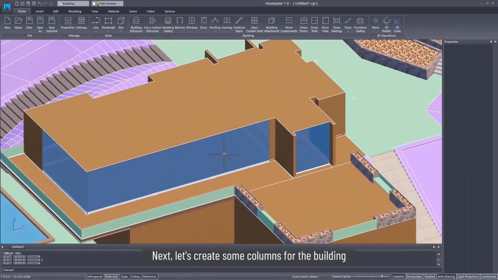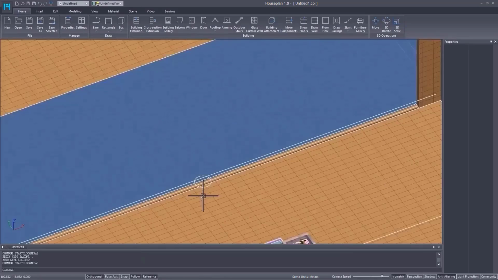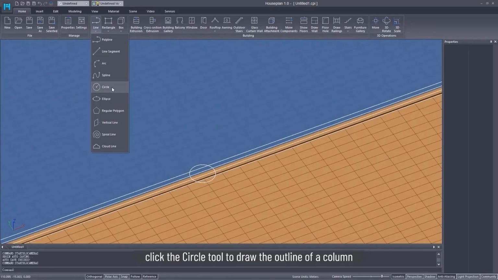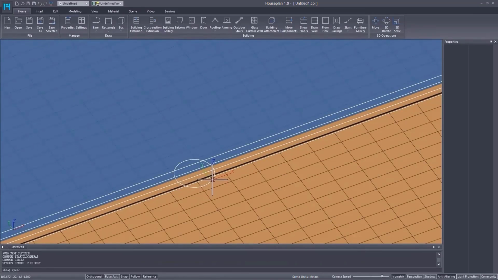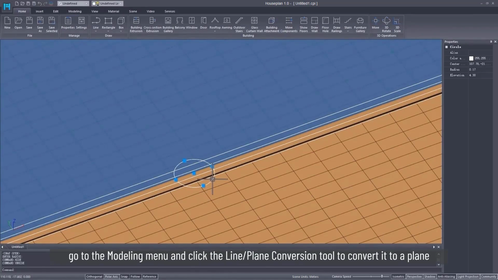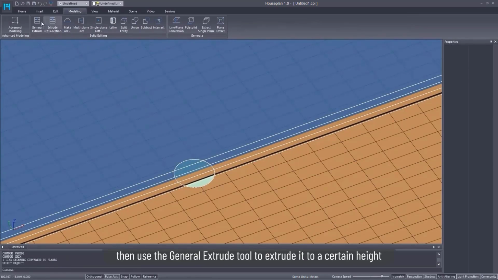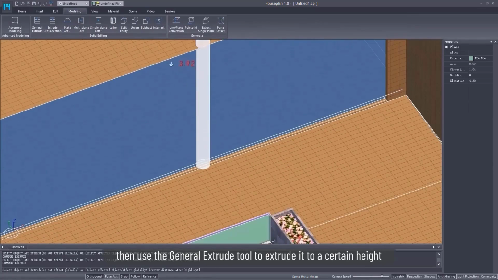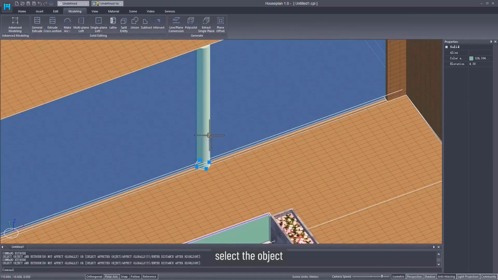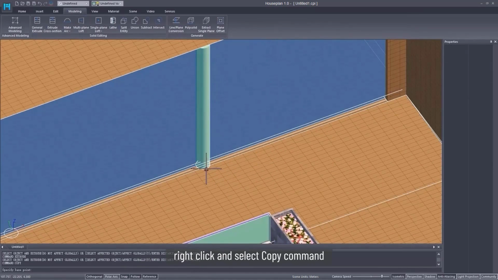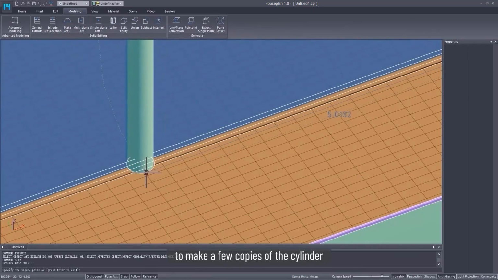Next, let's create some columns for the building. Click the circle tool to draw the outline of a column. Then select the outline, go to the modeling menu and click the line/plane conversion tool to convert it to a plane. Then use the general extrude tool to extrude it to a certain height. Select the object, right-click and select Copy command to make a few copies of the cylinder.